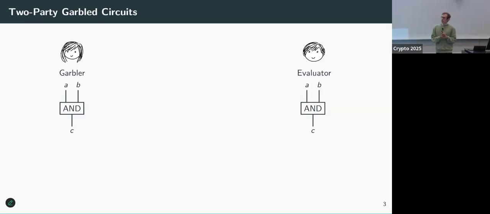We use two-party garbled circuits to do secure computation with a constant number of rounds. And so we have two parties, the garbler and the evaluator, and they share a Boolean circuit that they want to securely compute. And because of previous works that make XOR gates basically for free, we are only concerned with AND gates.